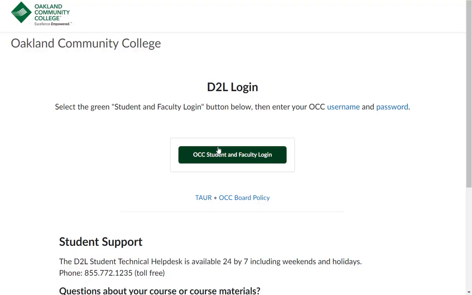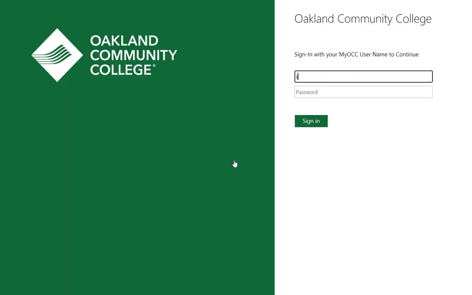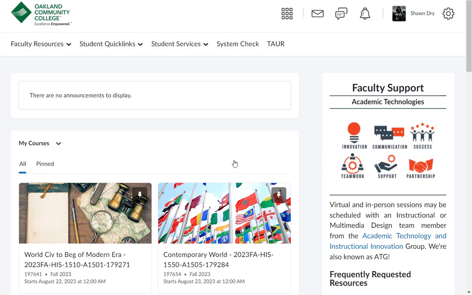That brings you to this screen, and so you'll log in by clicking on this button and then entering in your username and password. And this is the same username and password that you use to register for classes. And now here you are on your D2L homepage.